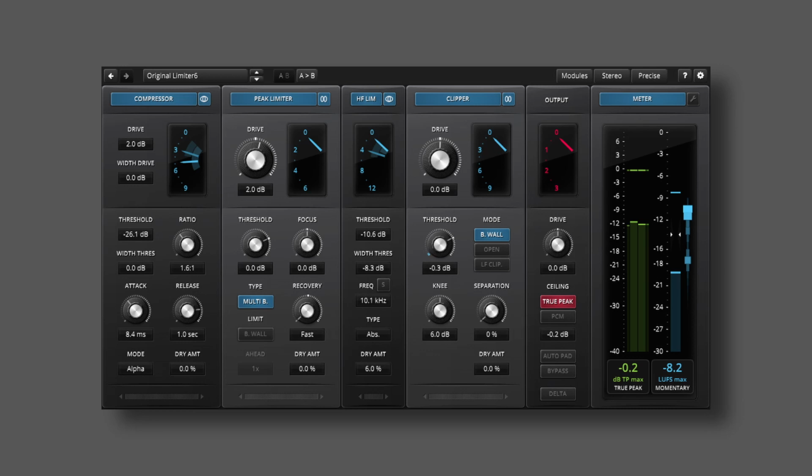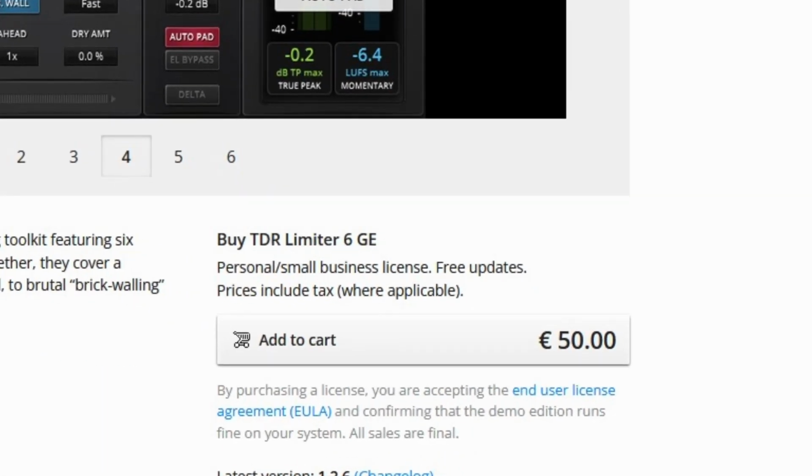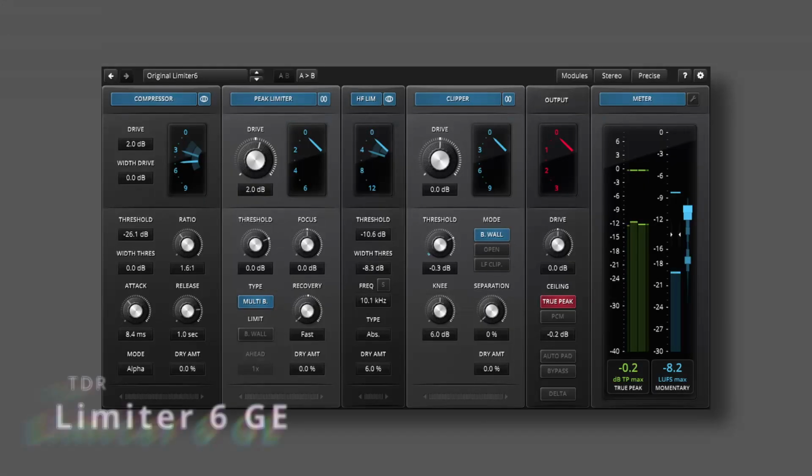Now, the next one is one of those plugins that I think is almost too good to be true, especially at the price point of 50 euros. It's again TDR, Tokyo Dawn Records, and Limiter 6 Gentleman's Edition. Now, by the way, I'm not at all sponsored or paid in any way by Tokyo Dawn Records. I just genuinely really like some of their products.